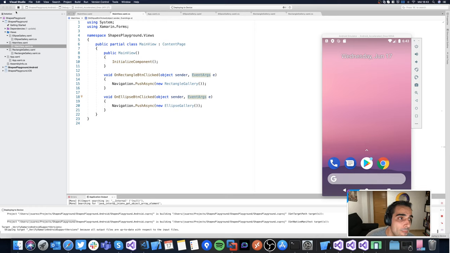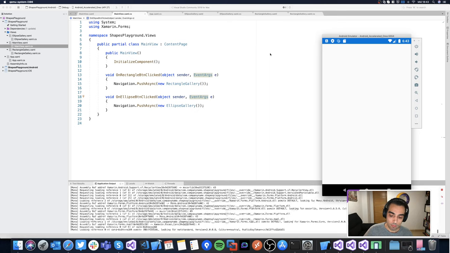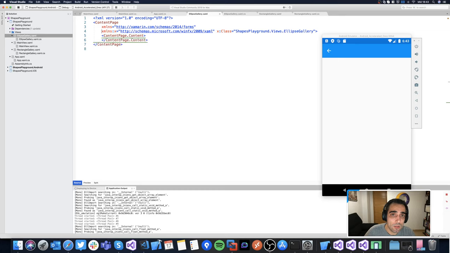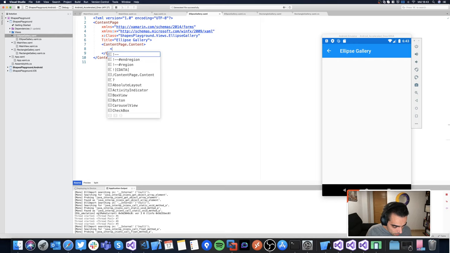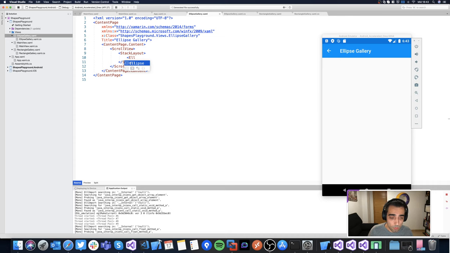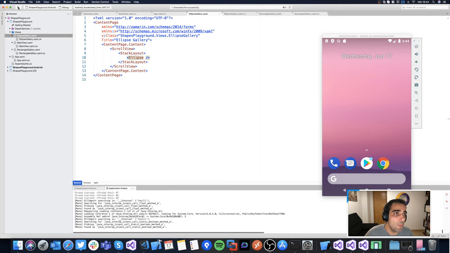Okay, here we go. So if I navigate, for example, to the, I don't know, let's start with the ellipse one. Let me just modify with hot reload the page, setting here the title, that will be the ellipse gallery. And now let's start creating some nice stuff. I don't know how many ellipses we are going to create, so I will use a scroll view and a stack layout, and then to create an ellipse, we just use the new view called ellipse. And now we are going to have a crash.